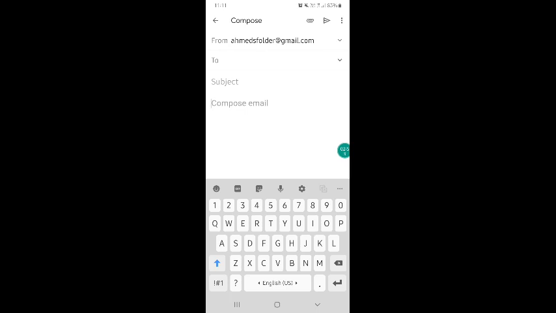First we have from. Against from, we have to type our own email ID. So your email ID will be something like this: your name or whatever fancy name you have taken at gmail.com. Gmail is the service provided here, or else you may have something like live.com or microsoft.com or rediffmail.com, and all these kind of things are there. Different providers have different tags. So here I am using Gmail and my email ID is ahmadsfolder@gmail.com. So from this particular email ID, the mail is going to be sent.